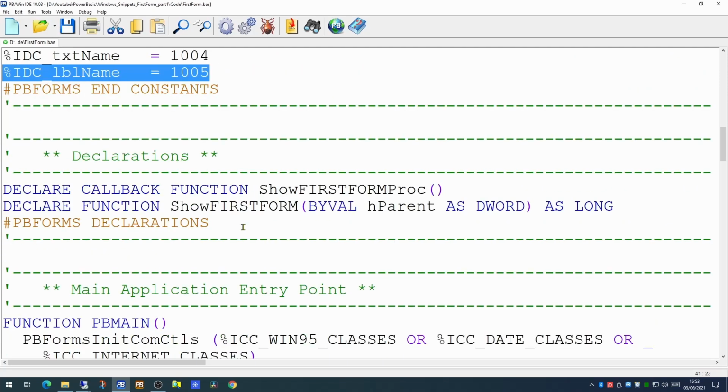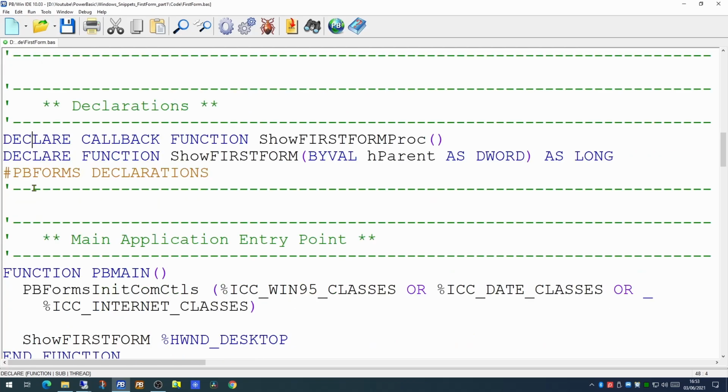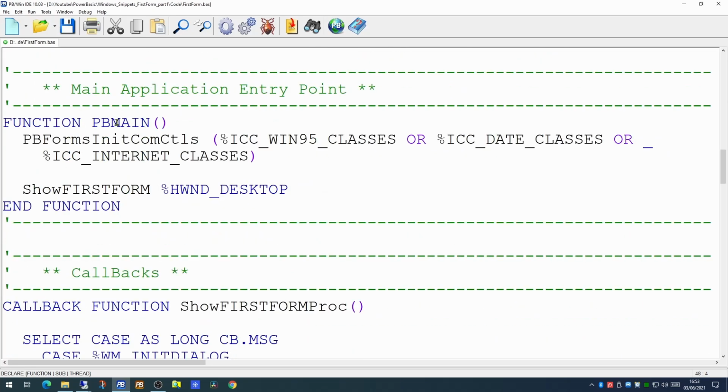Now further down the code you'll see that the form designer has done a couple of declares in here. Now these strictly speaking aren't necessary anymore, but the form designer puts them in for you anyway. And the PB-main, which was the single function that existed in the file before we entered the forms designer, now has a few lines of code in it. It has one to initialize the common controls, and one to call this function, which is to show the first form. And its single parameter is the parent of the form, which in this case is the desktop.